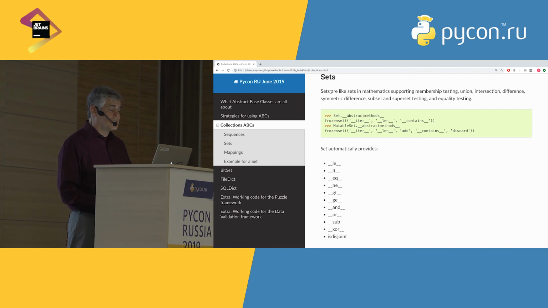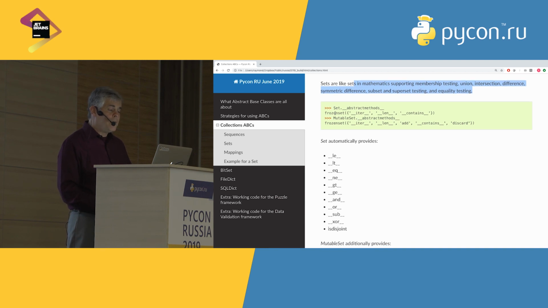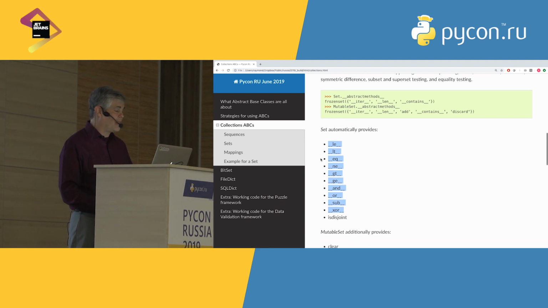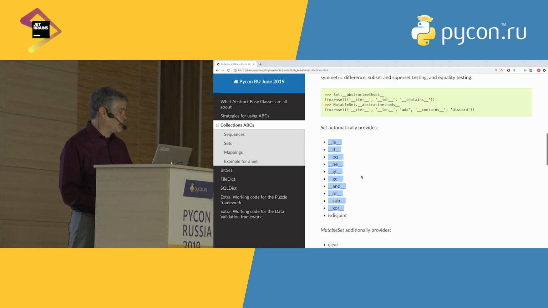Likewise with sets. What are sets? They're like sets in mathematics, and they support membership testing, set-to-set operations, union, intersection, difference. They're all about data analysis. And we can see what their methods are. Only 3 of them are required to implement a set. This is very little work. And they automatically give you all of these other set methods for free. That's where all of the interesting logic comes in.